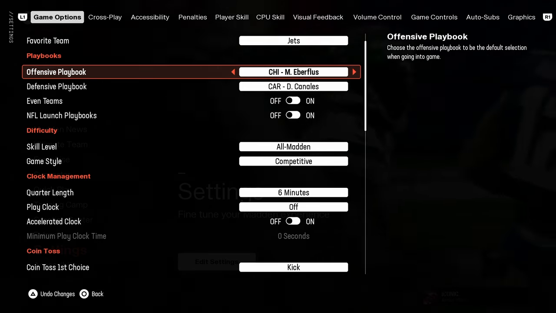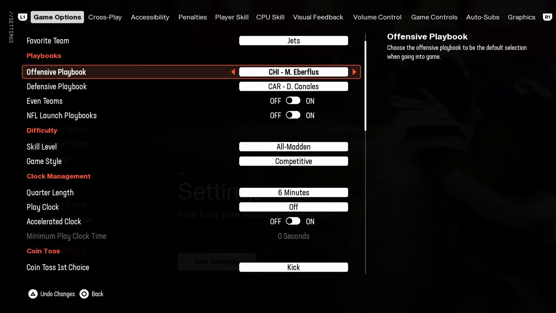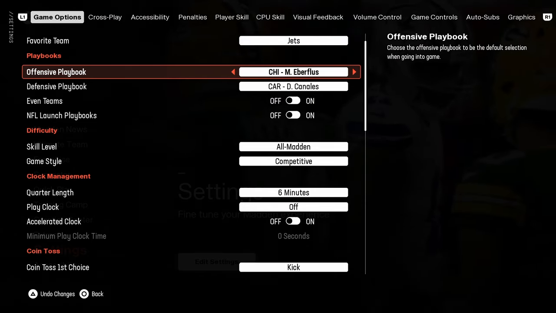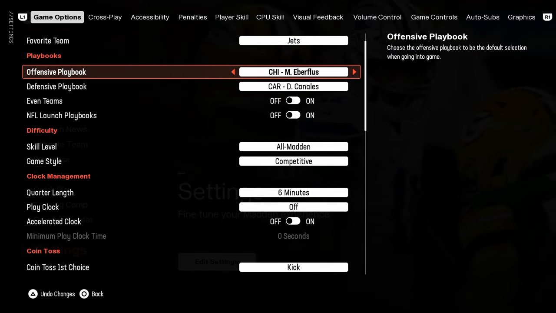The best offensive playbook in the game is either the Chicago Bears or the Indianapolis Colts, unless you want to run a little bit more multiple offense, which is Green Bay. But right now, I am in Chicago.